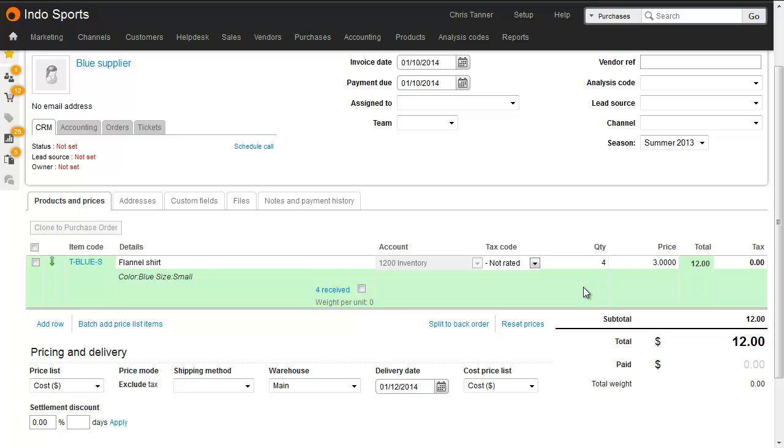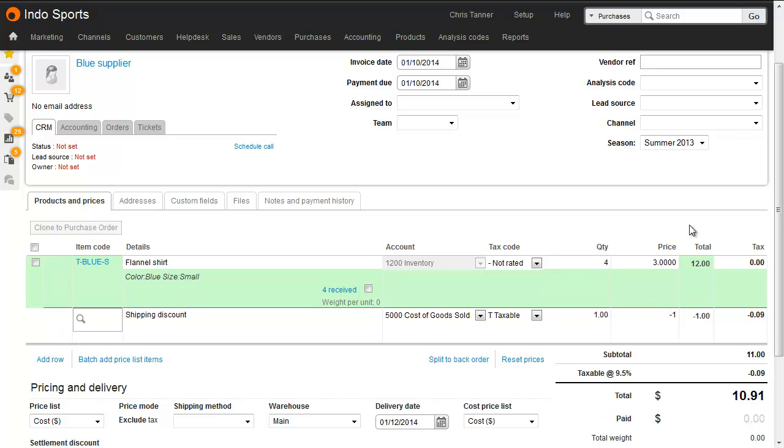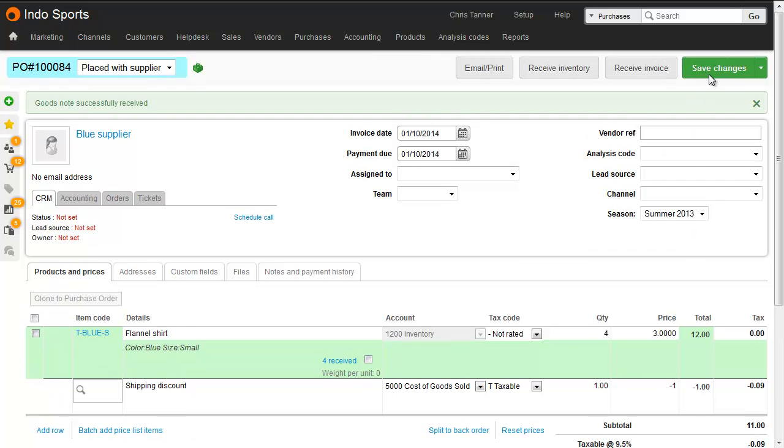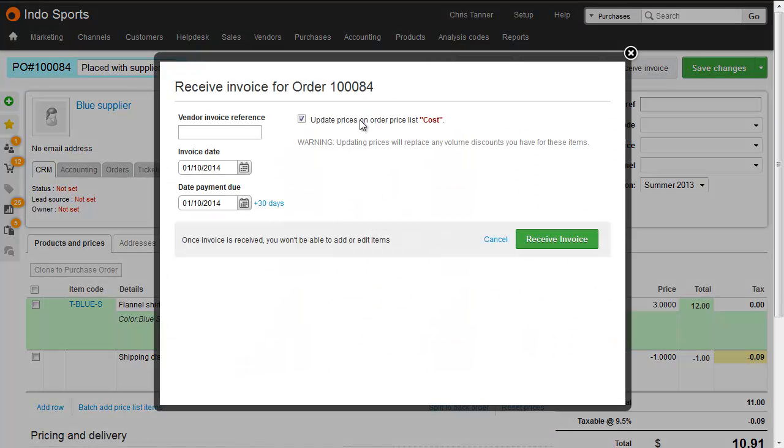If, however, they've put a discount or a credit onto that purchase invoice for shipping, what you can do is simply add a row, put shipping discount or shipping refund, put 1 in the quantity, and then a negative in here for the price they're refunding you. So let's just say they're taking $1 off. Save the changes to that and receive the invoice in the normal way.